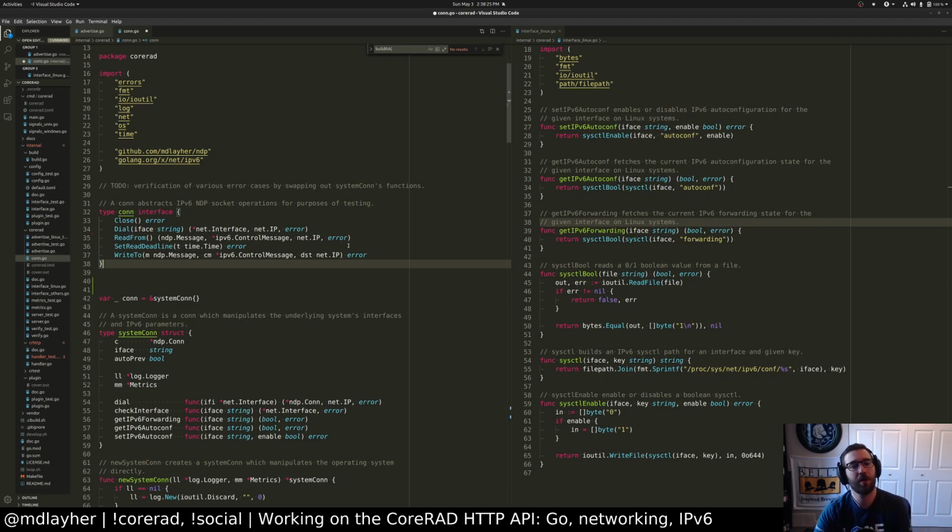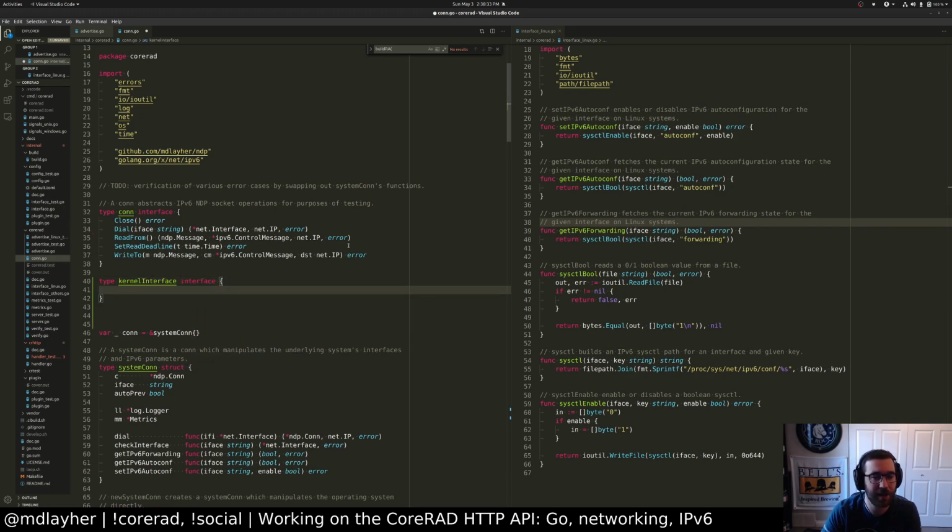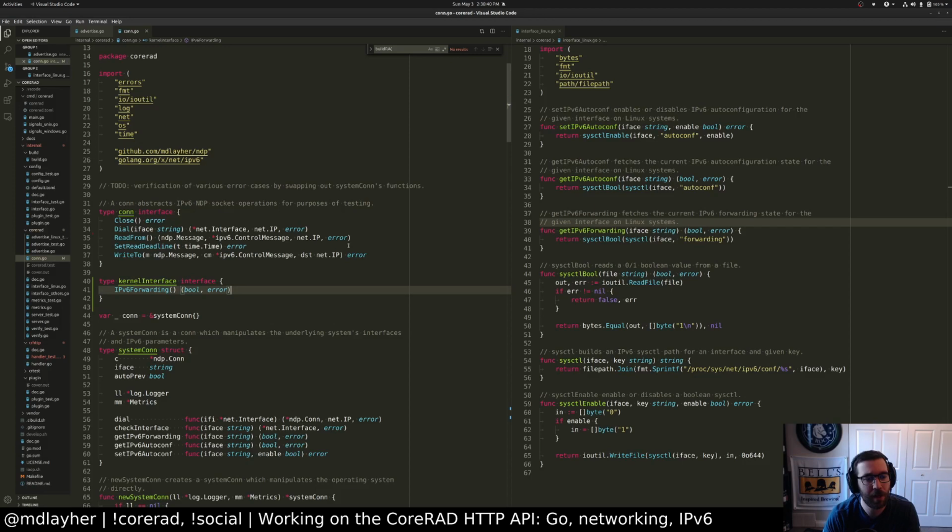So type kernel interface, right? Kernel interface, something like that. Kernel interface as in, like, literally a network interface, I think. Something along these lines, I think, is what we want.